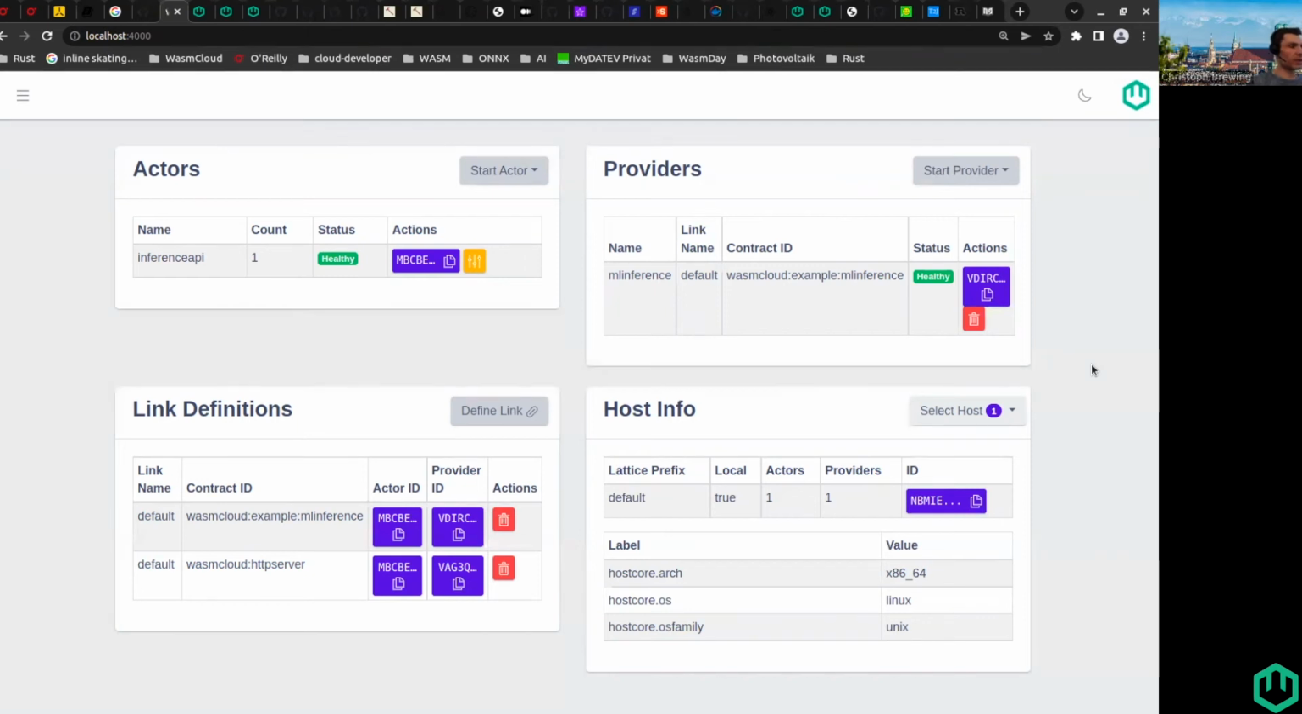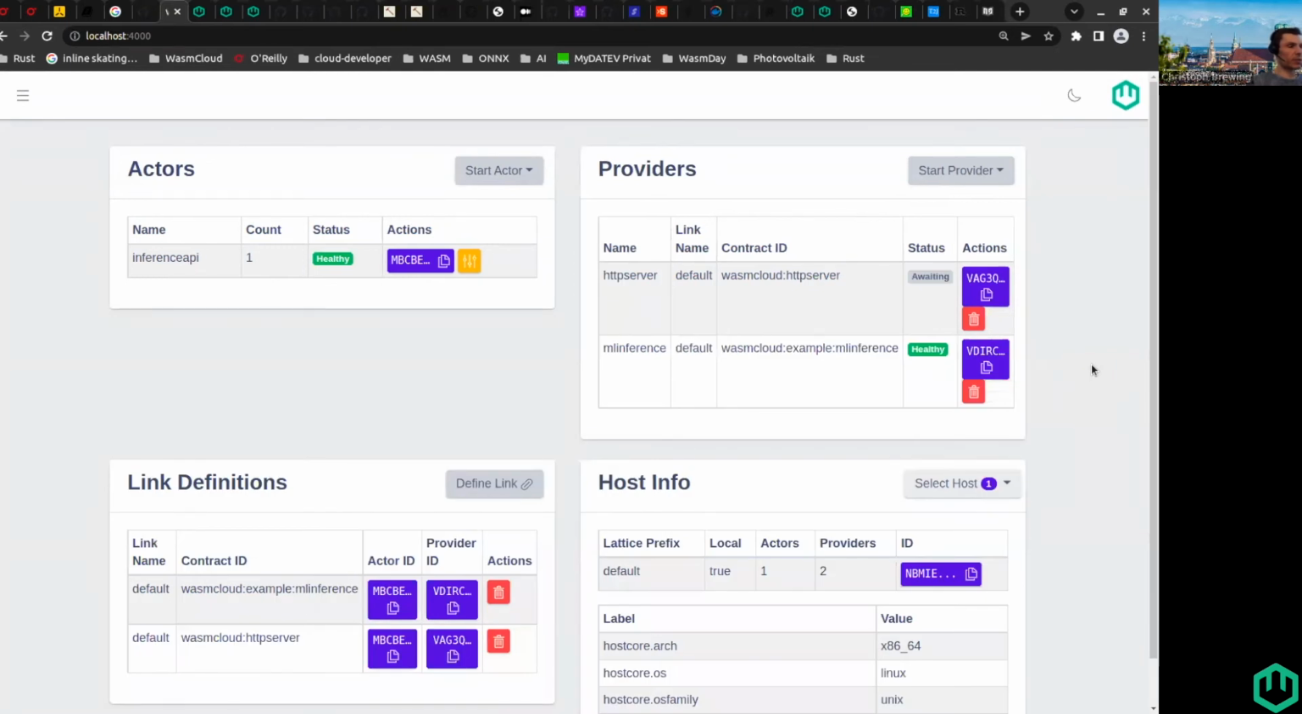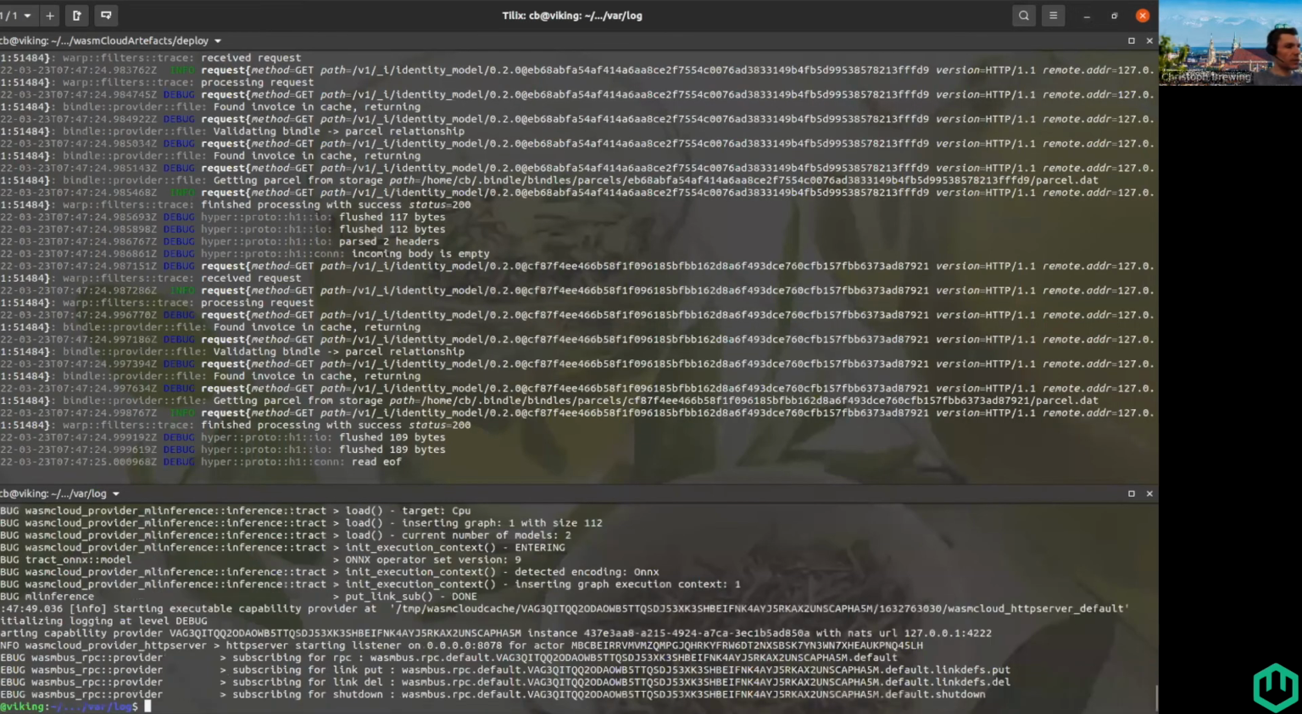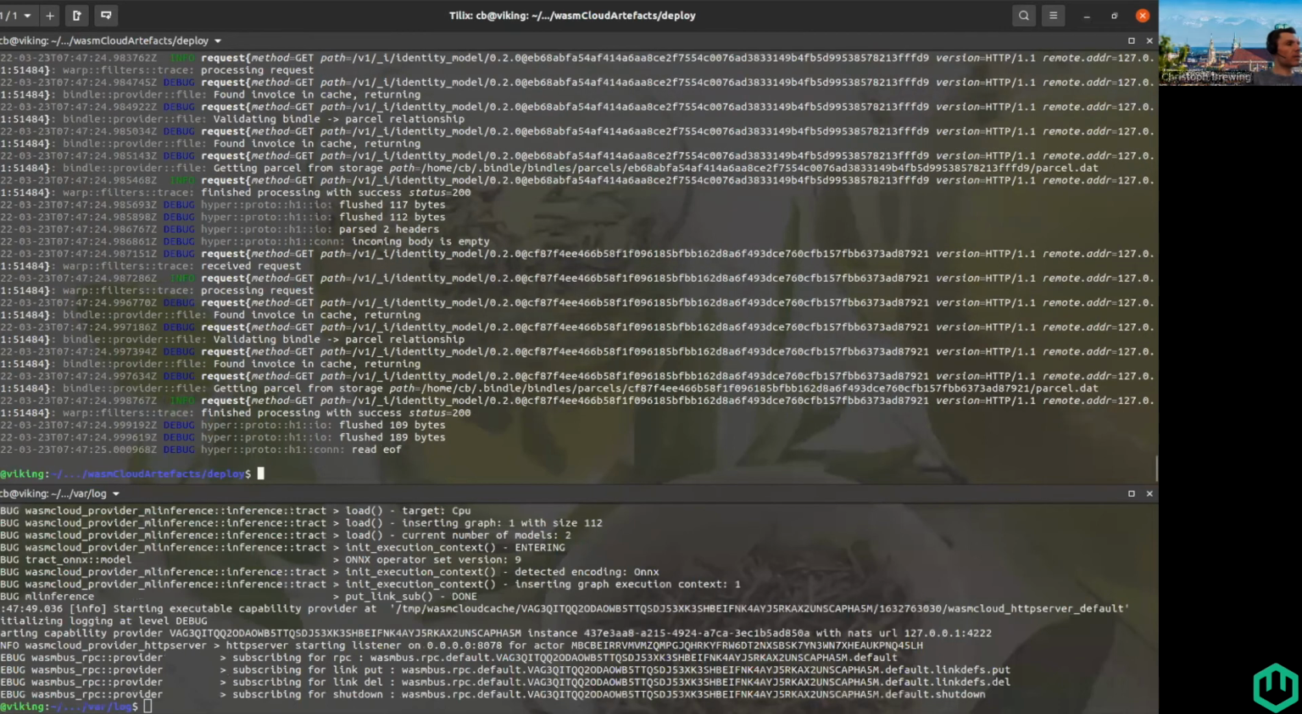On the lower left, you see two links. One link is between the HTTP server and the inference API actor. The other links the inference API actor to the inference engine, so to the capability provider that does the processing. And the inference API actor itself, you see in the top left. Meanwhile, the HTTP server started up, its status is healthy as well. It always takes a bit longer. So now we are up and running. That should be reflected in the logs as well as in the output.